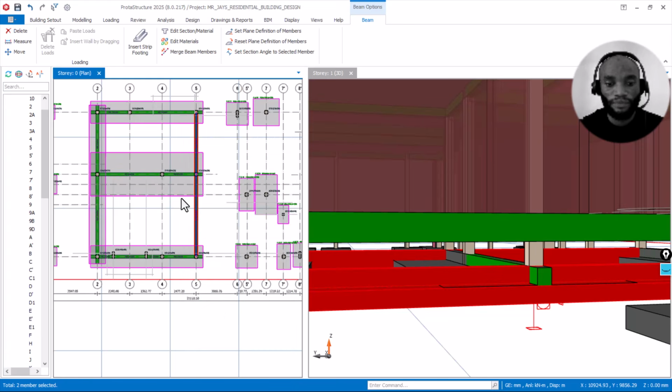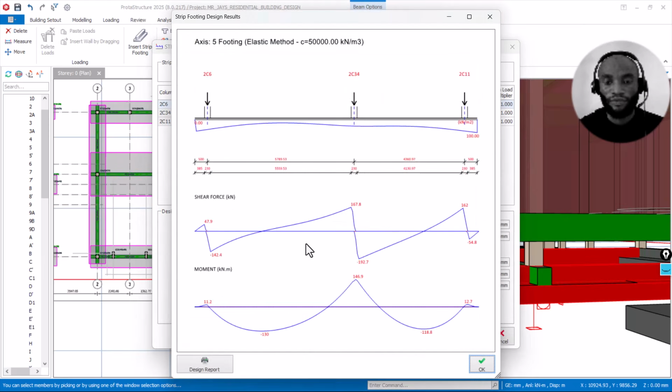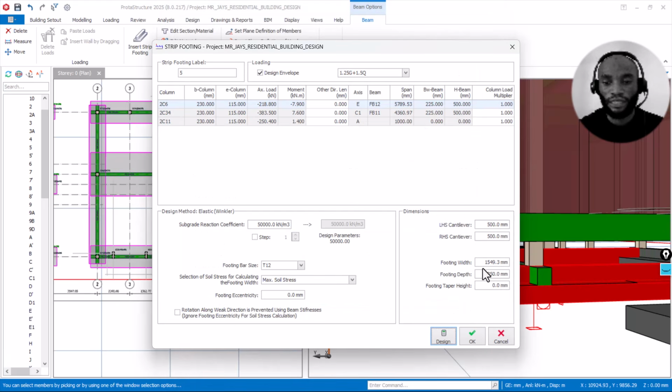insert strip footing. I'll wait for that and make sure I pick this, and make sure this is 12, here 500, here 500, and here I want this to be 0. Make sure here is 0, here 250. That is fine. Then I design it, wait for that to finish, and say okay. This gives me 15 something. I would say 1550.